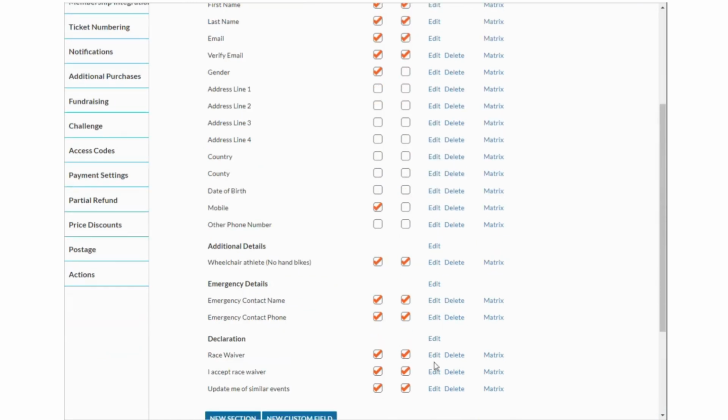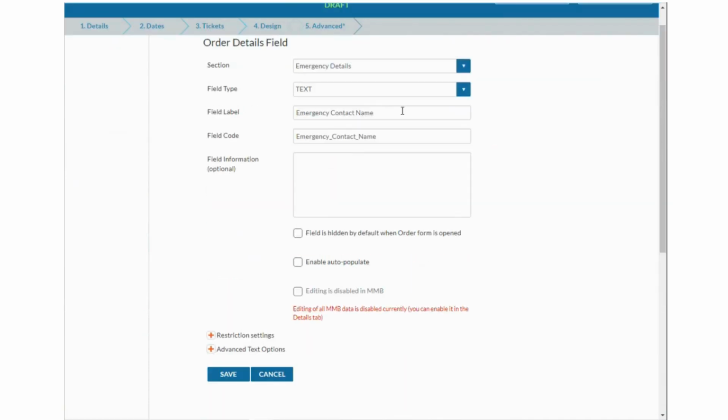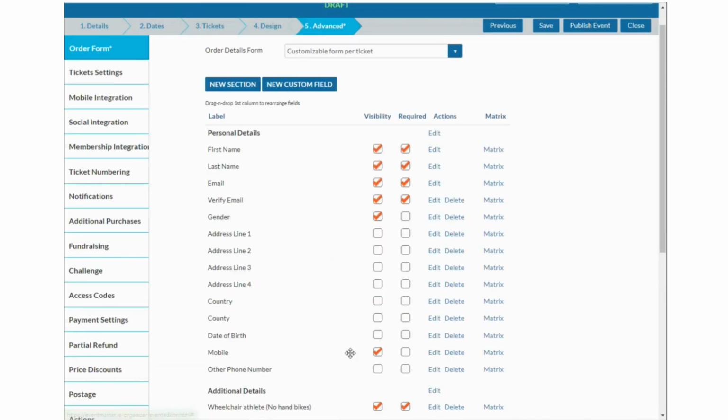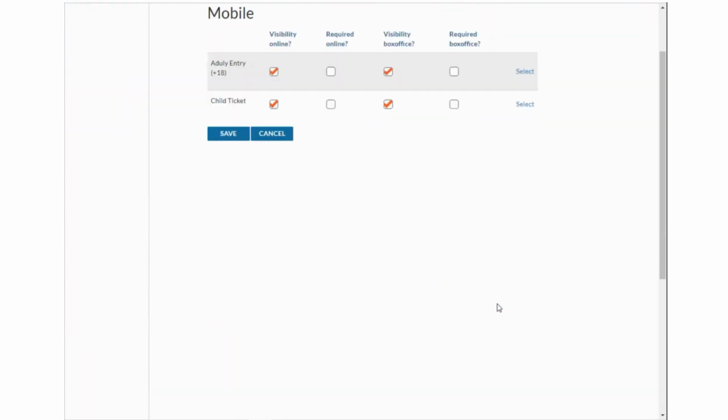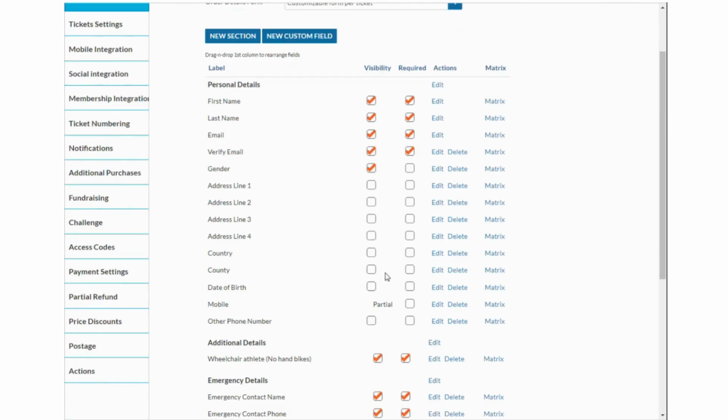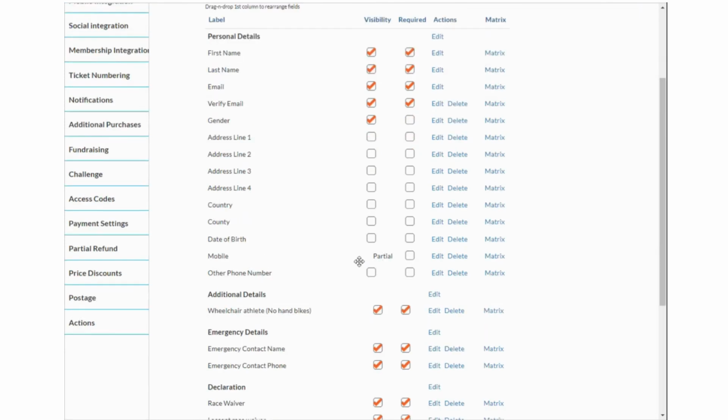You can edit, like you just seen there, I clicked on the edit button. I can edit any of the questions. And as well, I think another good one is the matrix. So if I click on the matrix option here, it means I'll only ask adults for their mobile, but I don't need the mobile number for a child ticket. So I'm just going to unselect those and click on save. And you'll notice that the mobile number then is moved to partial.